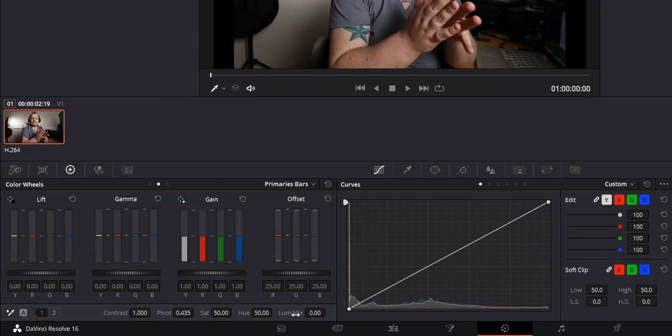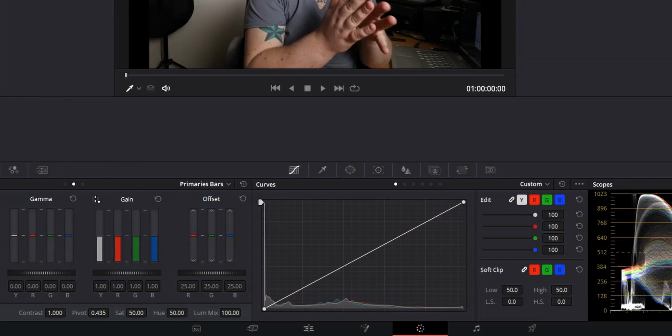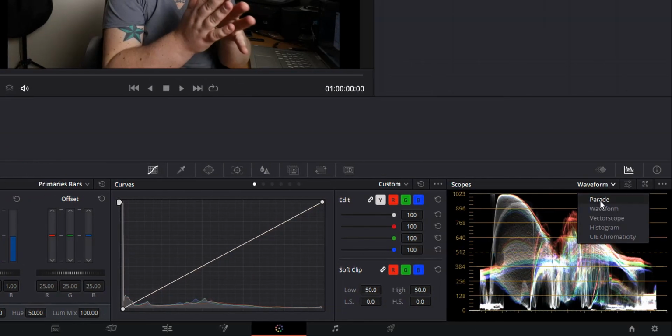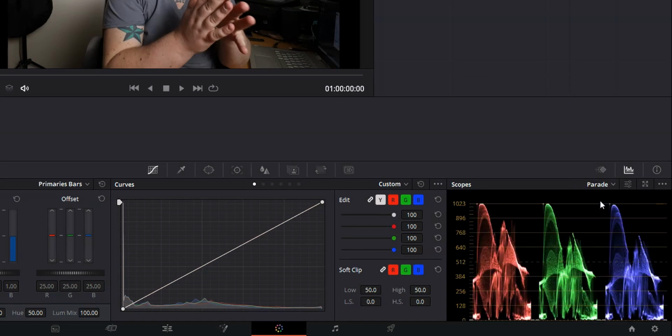I wanna show you exactly what this does. So first I'm going to bring this all the way up to 100. I'm gonna come over to my scopes and I'm going to click on Parade. And you'll see this is a fairly well-balanced image, but let's say I wanted to take some red out of the highlights.